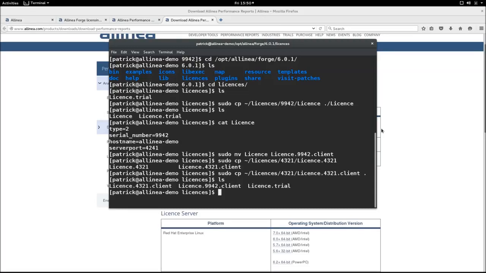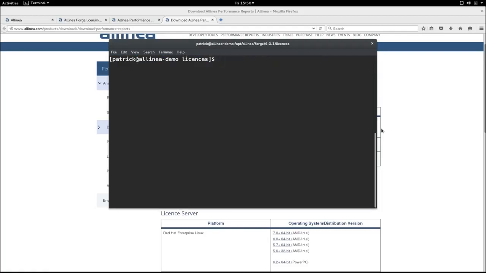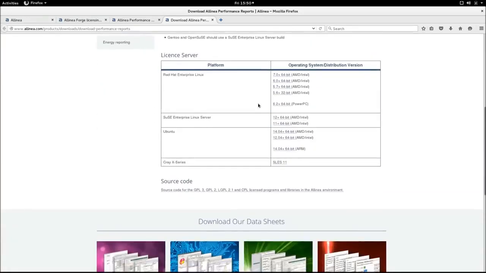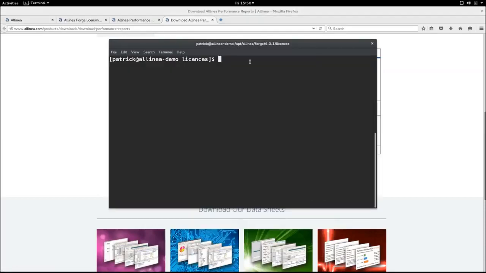Now connect to the server on which you plan to run the Allinea license server. Go to our webpage www.allinea.com/products/downloads and download our license server. The builds for the Allinea license server are located at the bottom of the page. Install the appropriate build for the system.